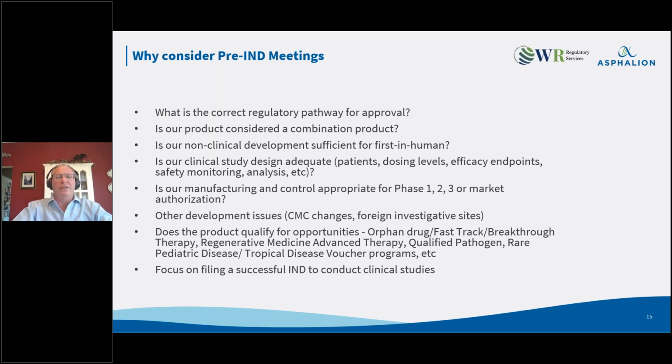Another thing you want to confirm is, is your non-clinical development sufficient for your first in-human study? Or is your non-clinical development sufficient for your phase 2, where you might have done foreign clinical studies, and now you're going to phase 2, so you want to make sure that your non-clinical development is adequate. Anytime you meet for a pre-IND meeting, you should be submitting a clinical study protocol. That's sort of the basis for a pre-IND meeting. And then you're going to talk about patients and dosing level and endpoints and monitoring and analysis, and is that adequate for what you're trying to achieve.